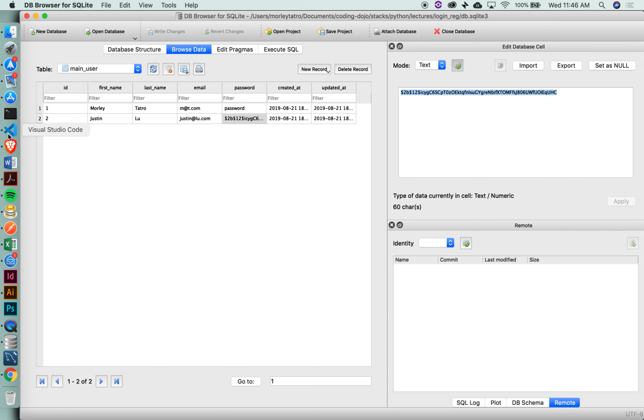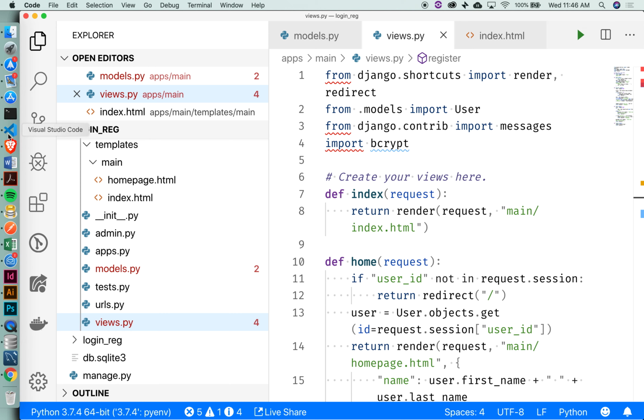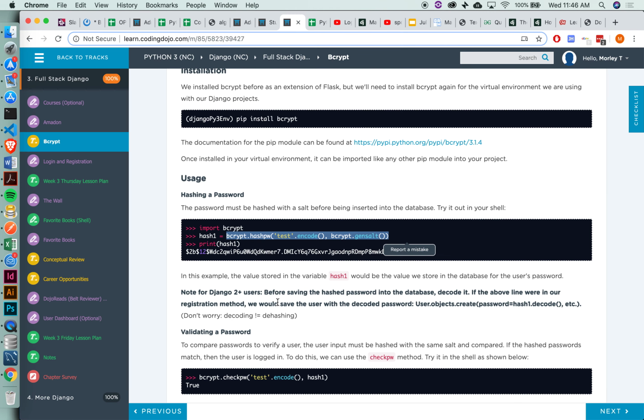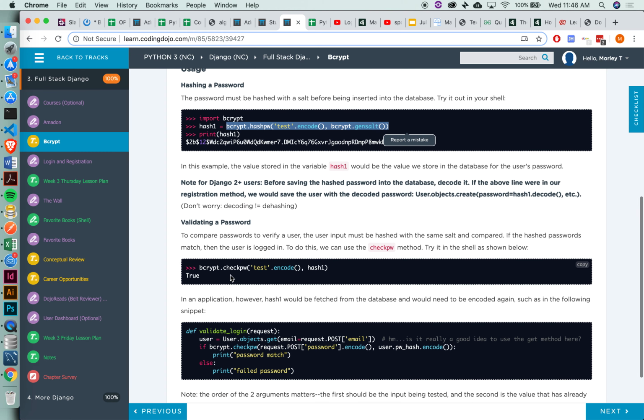Okay, so the only other thing that we need to do is make a slight change to our login to match against that hashed password, right? And then again, inside the platform, they're going to tell you how to do this. Validating just means we're going to do check PW, and then again, we need to encode, and then we need to run it against the thing that we got back from the database. What does the encode do? Like, we never did that in class.